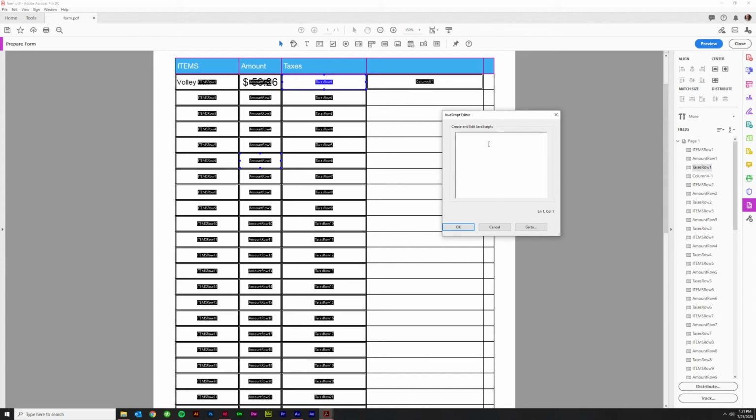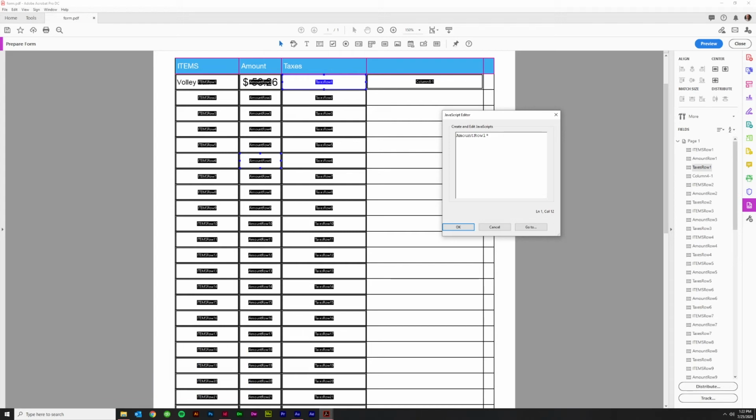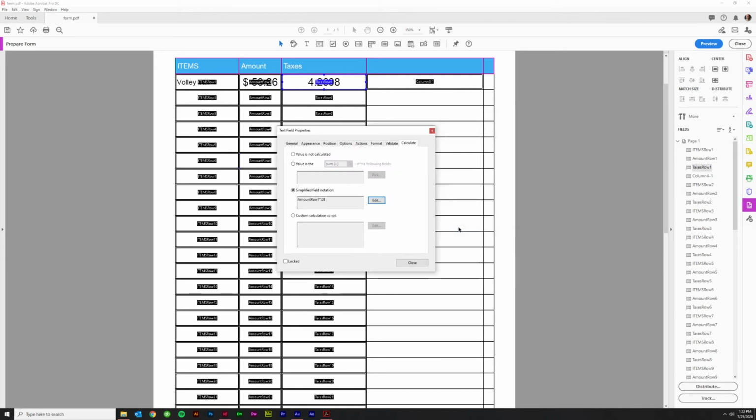So we'll say this is called amount row 1. Make sure there are no spaces. Go ahead and add the times sign, which is the little asterisk. So I hit shift and 8 to get that. And then I'm going to have it multiply times a percentage. So let's just say 8%. That's a pretty common tax amount. So I'll go 0.08 that we're going to be multiplying times, because 1 would be 100%. So 0.08 is 8%. I'm going to hit OK.